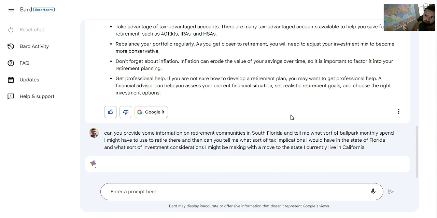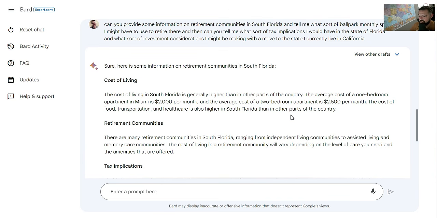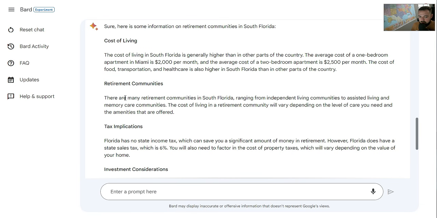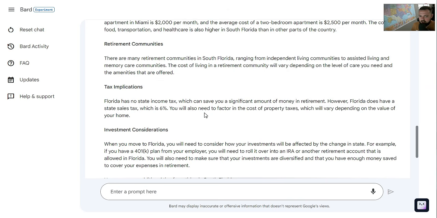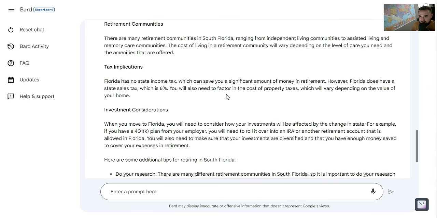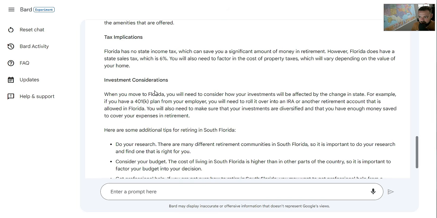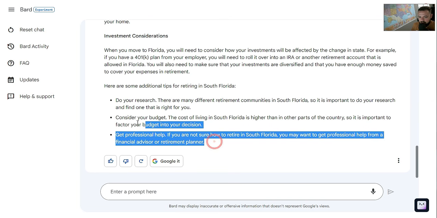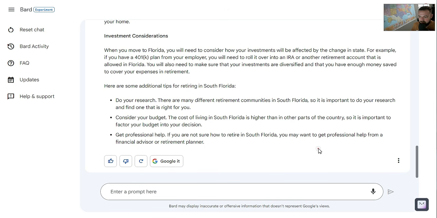So we're asking it to do some research on the fly and then add that up. Okay, cool. So it's saying, hey, here's some considerations for Miami. Saying there's multiple retirement communities, no state income tax, sales tax, property tax, investment considerations, and then it's kind of giving a balanced answer right here at the end.